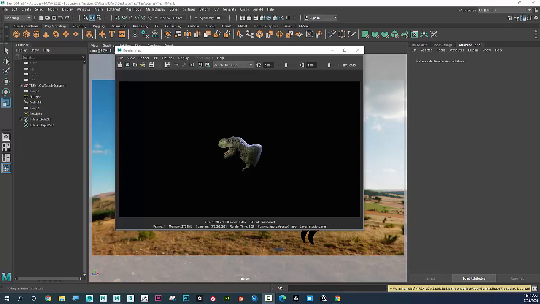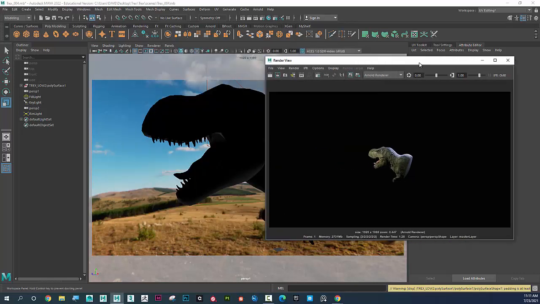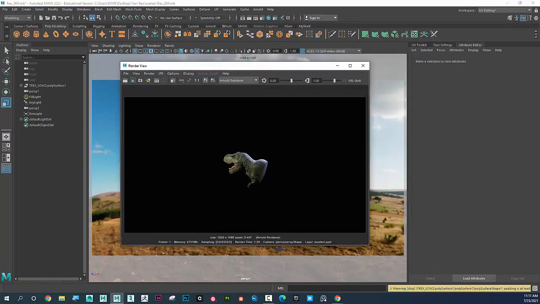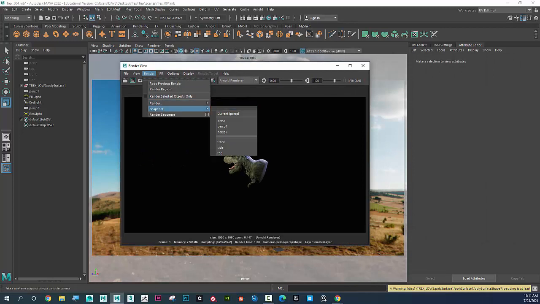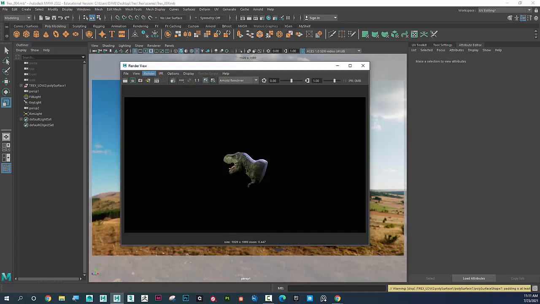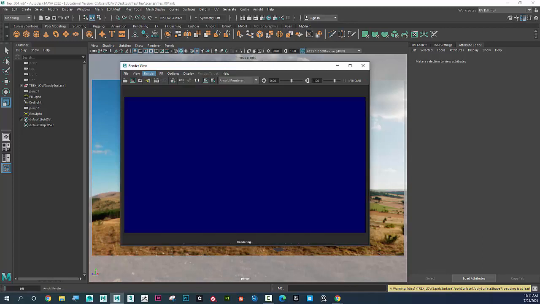So this render took 1:28, and I can see that it's from the wrong camera. If that ever happens, I can just go to render, render, and in this case, I can see down here that this is at perspective 1. So I'm going to switch this to perspective 1, and then render again. Once again, I'll pause the video and let that happen.